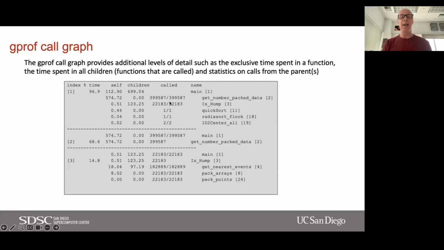and get number pack data you'll see accounts for 574 seconds of the time, whereas main, what we call the exclusive time spent in main, not the functions that it calls, was about 112 seconds. We go down to get number pack data, we see that it's called by main. We go down to isHump, we see that it's called by main and that it calls three other functions. So I don't find that I have to go to the call graph quite as often, but if you're doing what we call inter-procedural optimization, sometimes this is helpful.